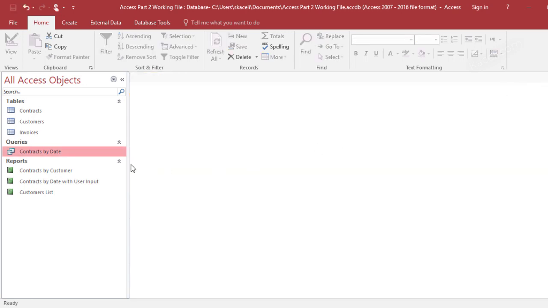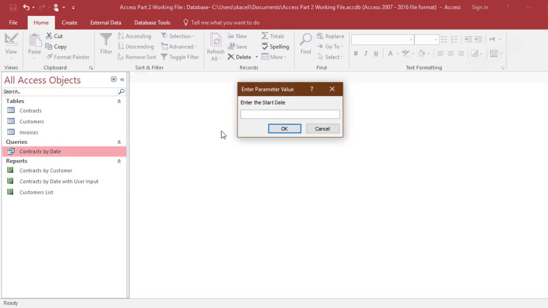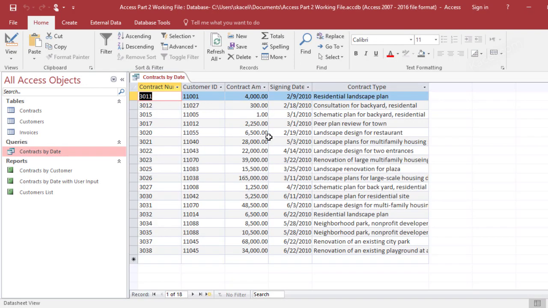We could run this for any date ranges. So we could say 1/1/2010. I want to see all the contracts from January 1st, and then all the way for the first 6 months to 6/30/2010. Click OK, and notice these are all the contracts for that date range.